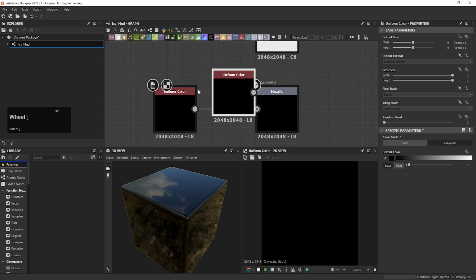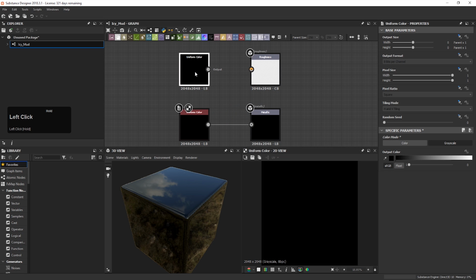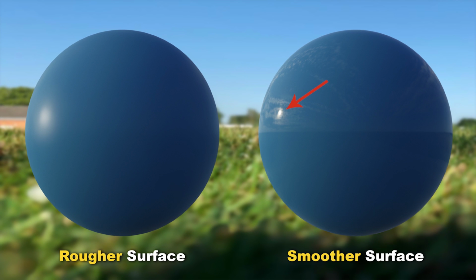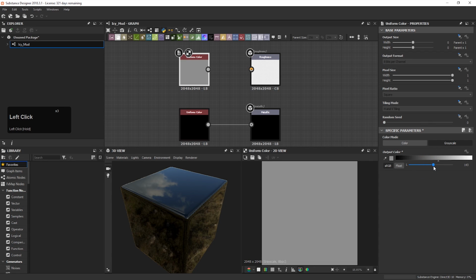Copy the uniform color for the roughness map. Roughness map is for showing the micro surface of the material. Black describes smooth and white is rough. Smoother surfaces' reflection will be more intense and focused. A rougher surface will appear as a larger and dimmer highlight. Alright, let's adjust this to a grayish color for now. Plug this into our roughness channel.